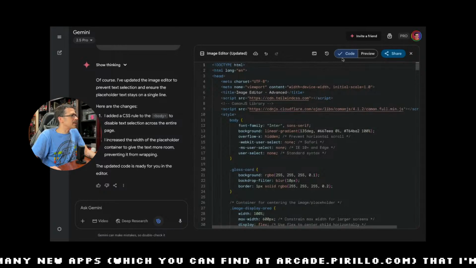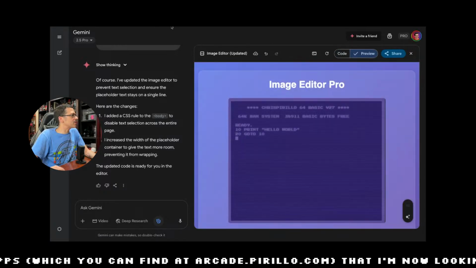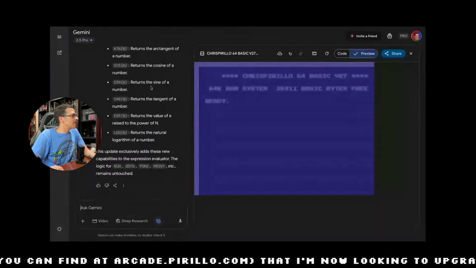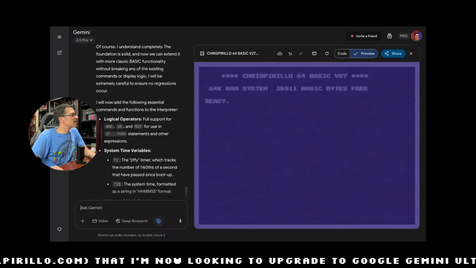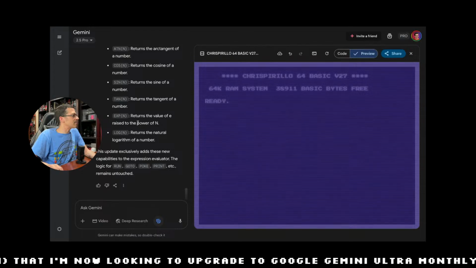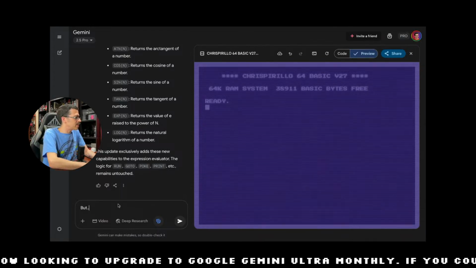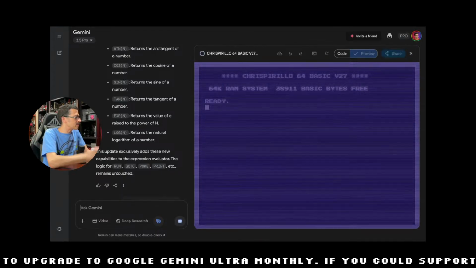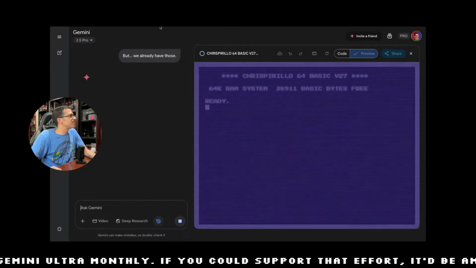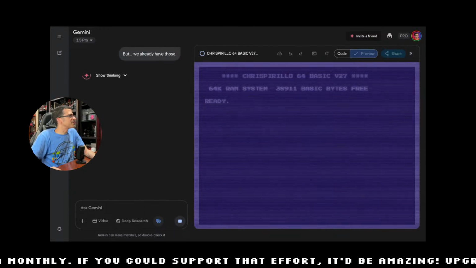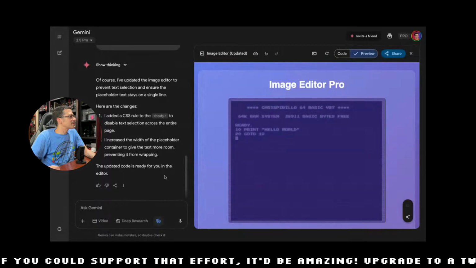CSS rule on the body. Yeah, okay, so I want to come back to this. It's doing it again. It's just stuck? Okay, but we already have those. I think I'm caught in a recursive loop with this one.